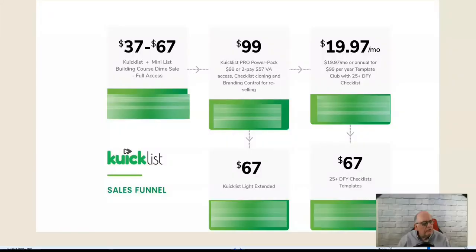So the OTOs for Kuicklist are going to be, like I said, 37. Okay, it's up to 67 for the original purchase, where you get 10 templates. We'll show you that in a minute in the rest of the review. There's going to be an OTO 1, a Kuicklist Pro Power Pack at $99, or a 2-pay $57. VA access. Checklist, cloning, and branding control for reselling.